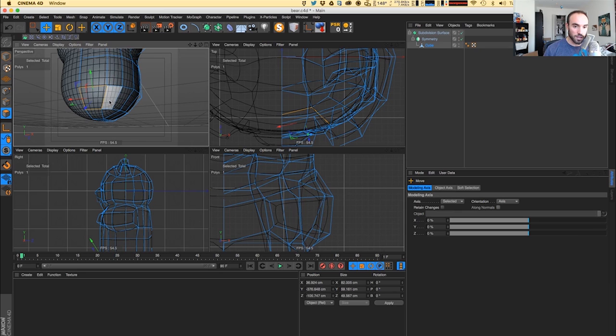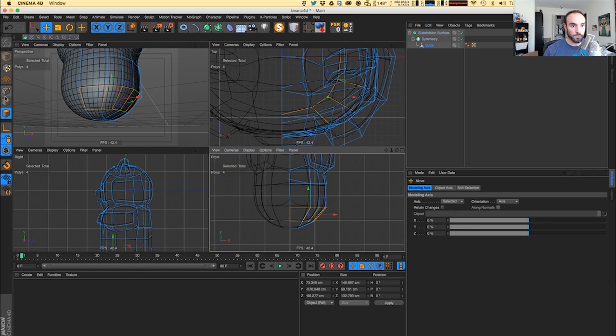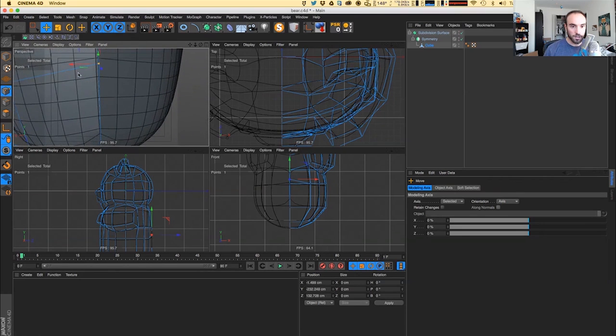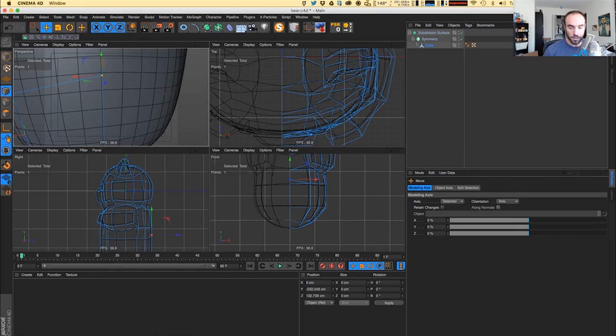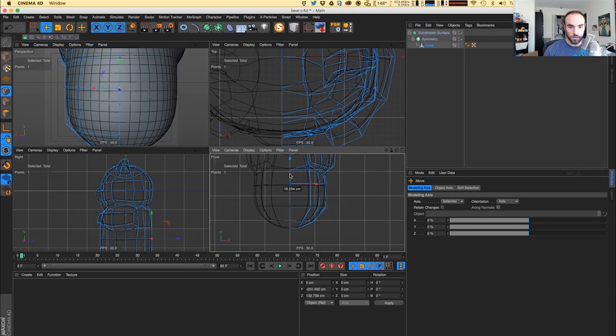So now for the legs. I just screwed something up in the back there. Yep. So there we go.